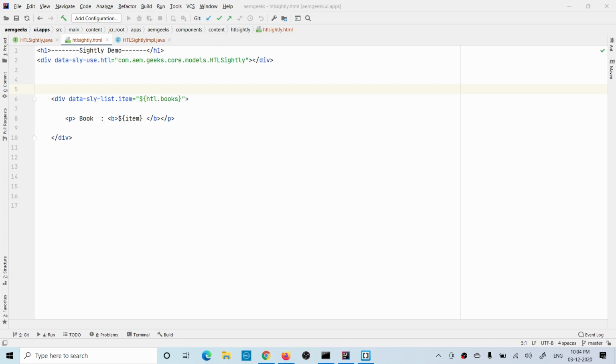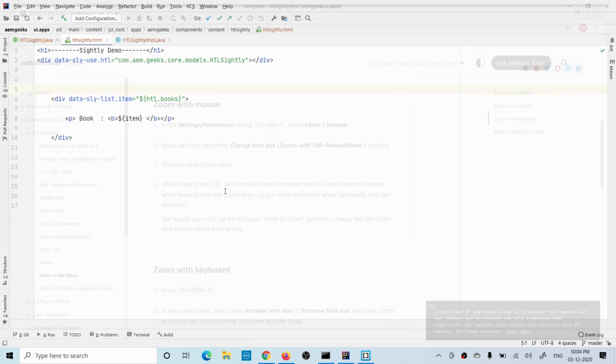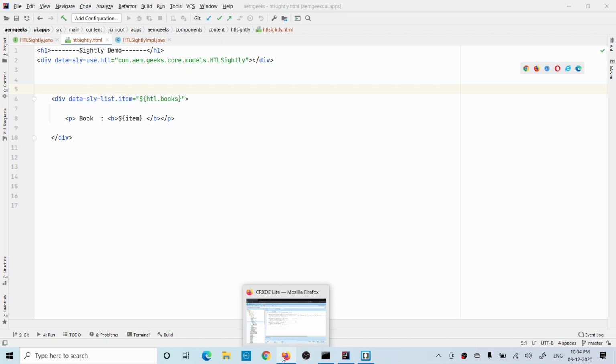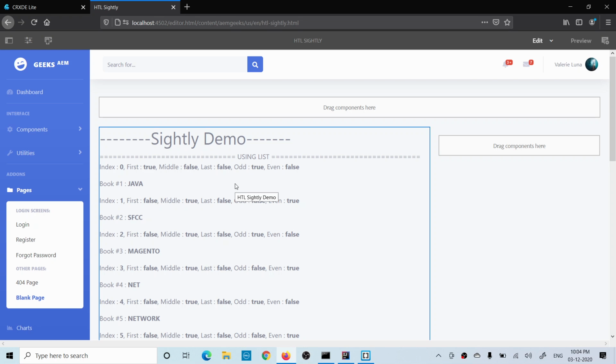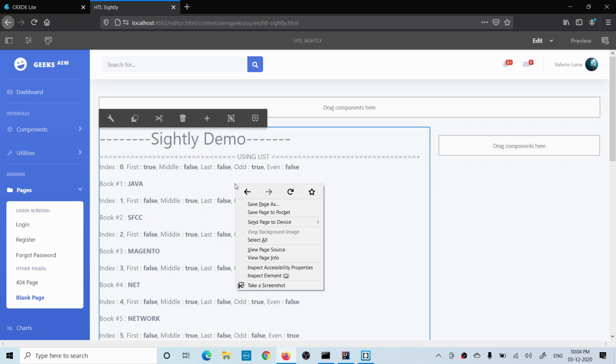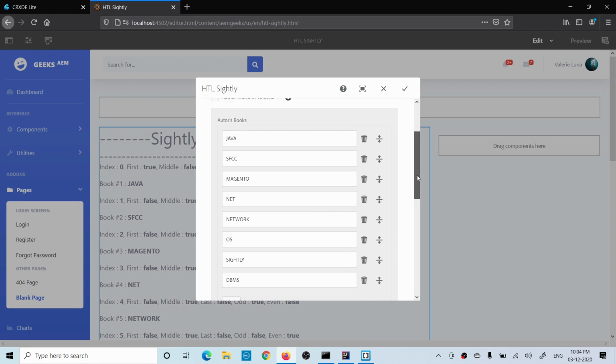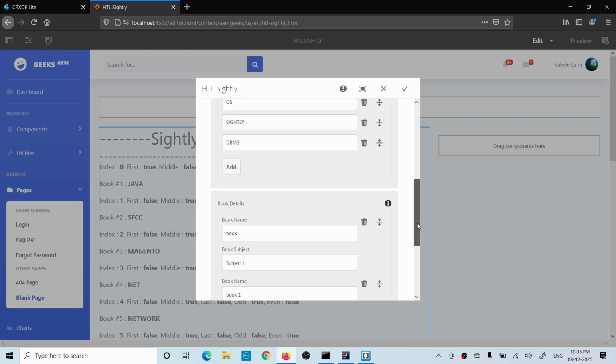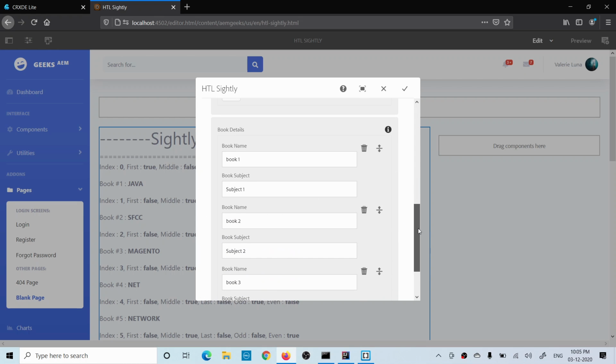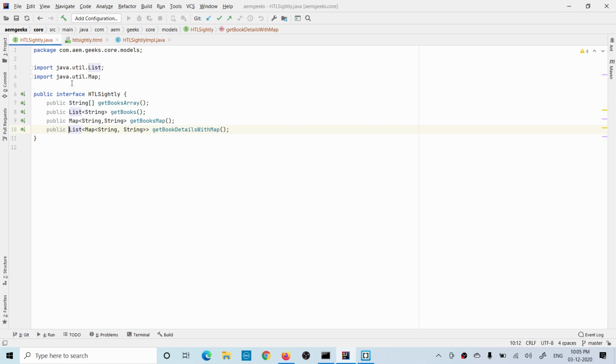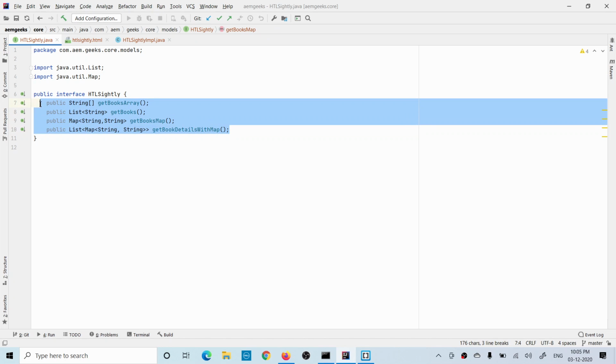For this demo, I have a component called Sightly demo, and we will be using this component throughout the demos of this Sightly series. We will keep adding to it. For now, I have a multi-field with a single field, and a multi-field with more than one field. It has a Sling model at the back end with a few methods. It will return an array, a list, a map, and a nested list, meaning a map inside a list. I will show how it works.